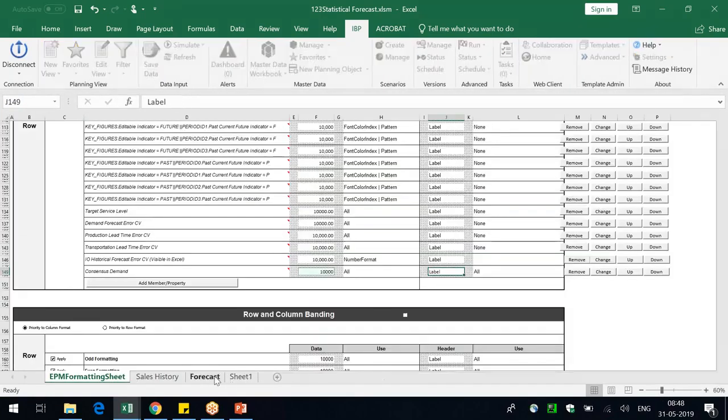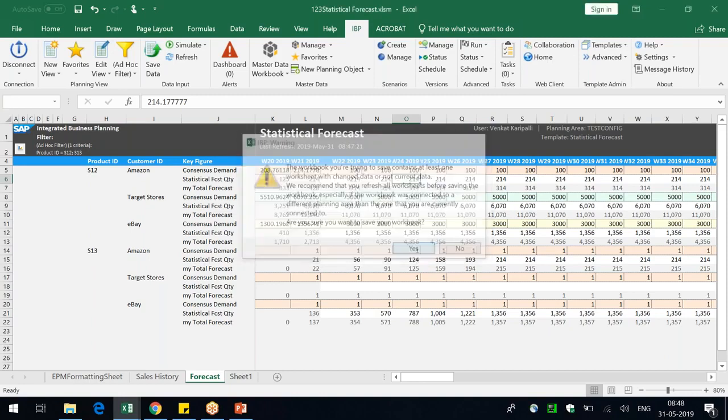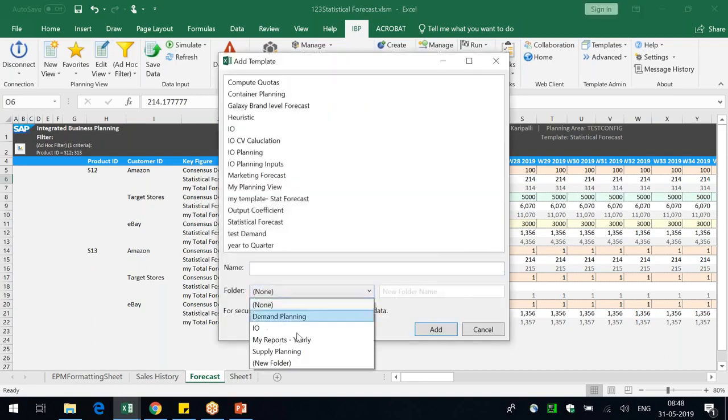And one more thing. Template, right, Venkat? Yes, you can very well save this as a template, and then this would be there in the template. If I go to the templates, add, so my reports, I'm putting it in this folder, my new template 001. Click on add.